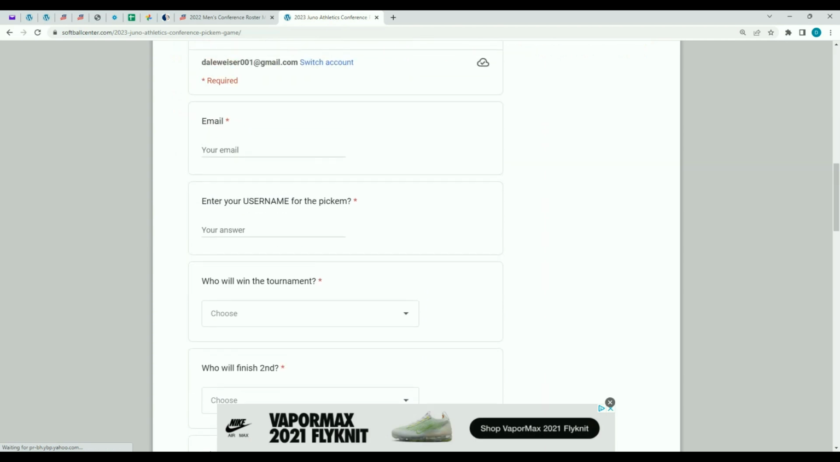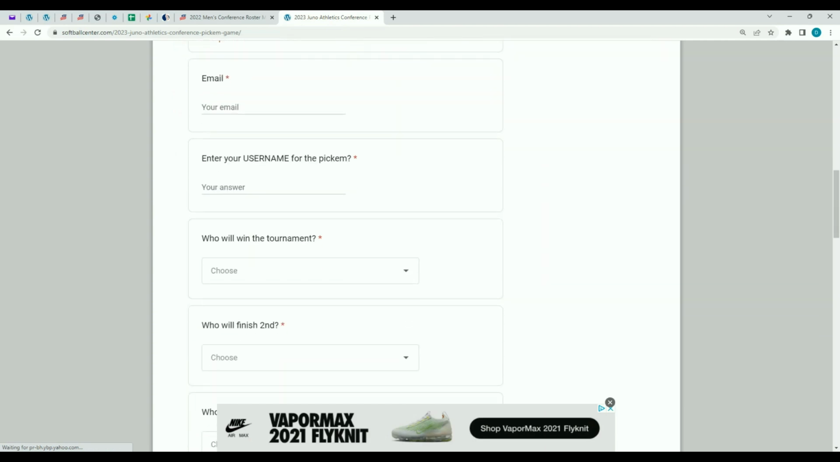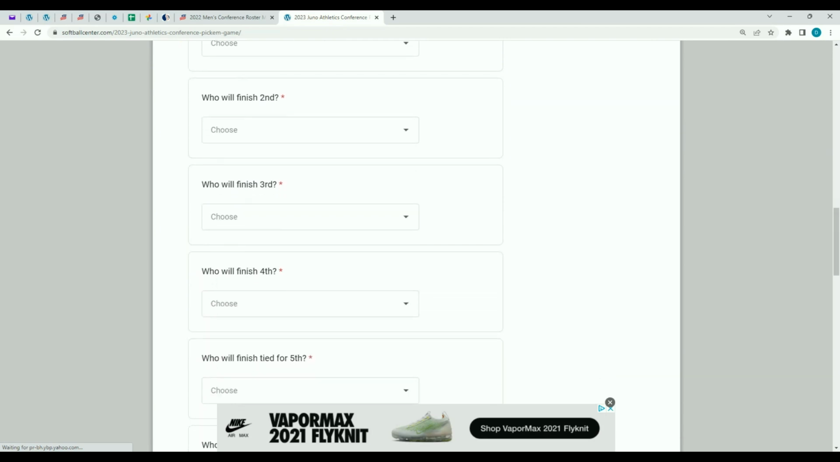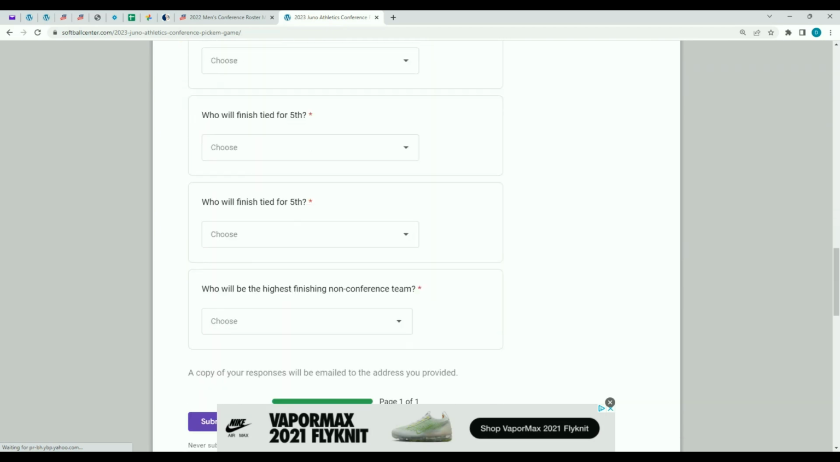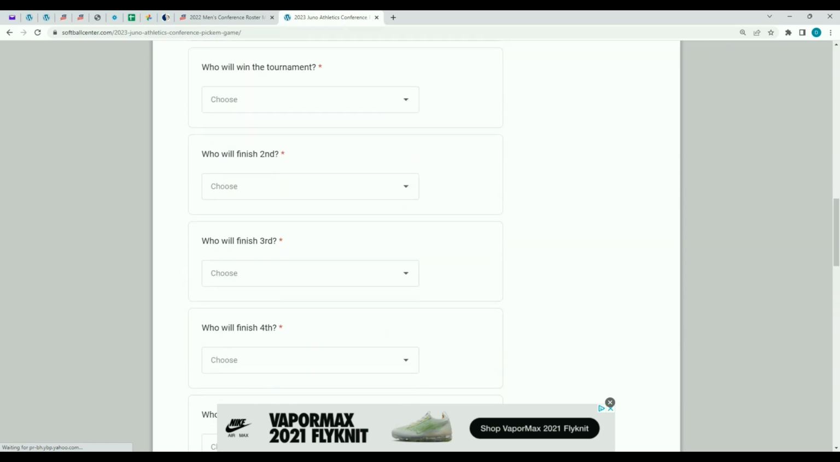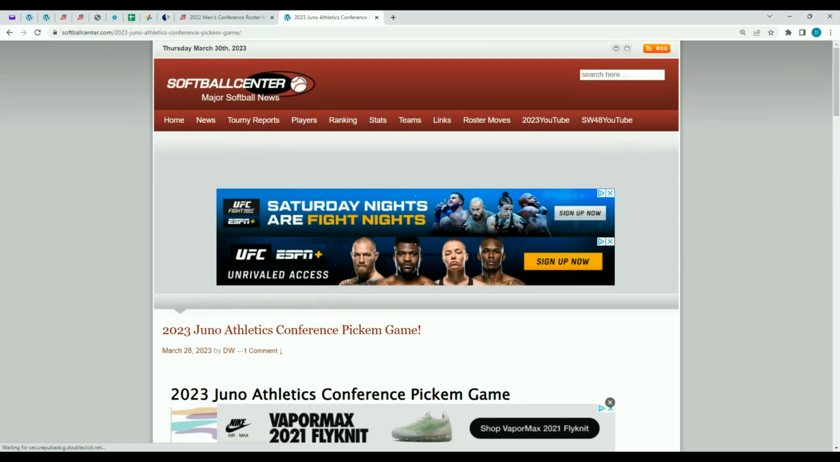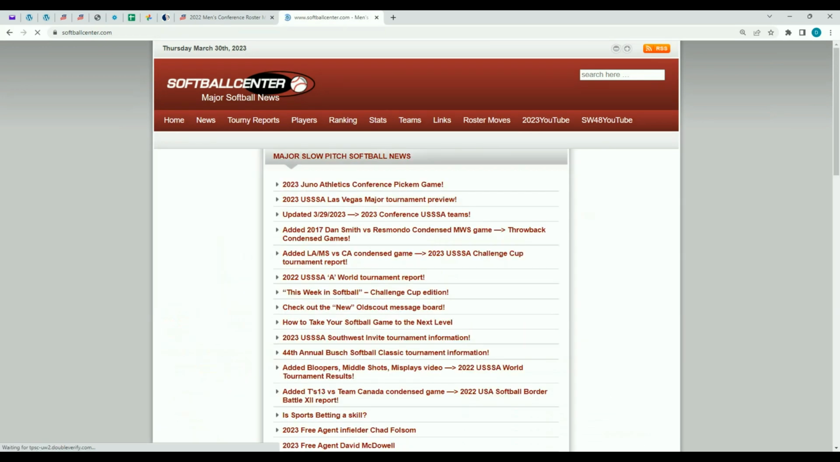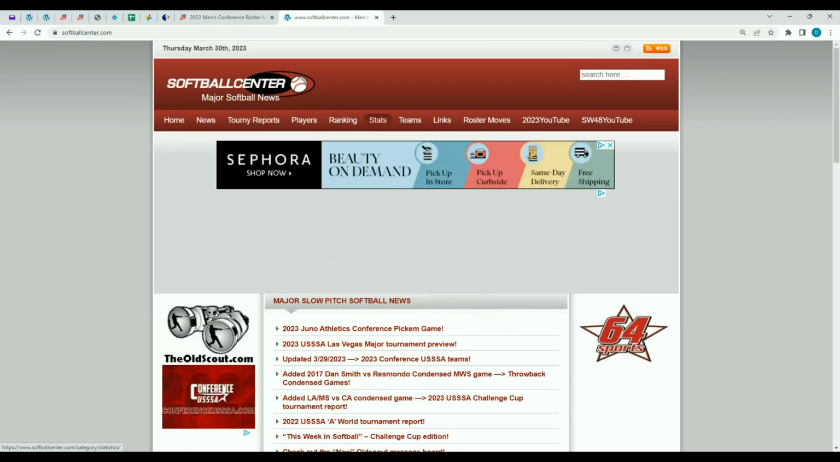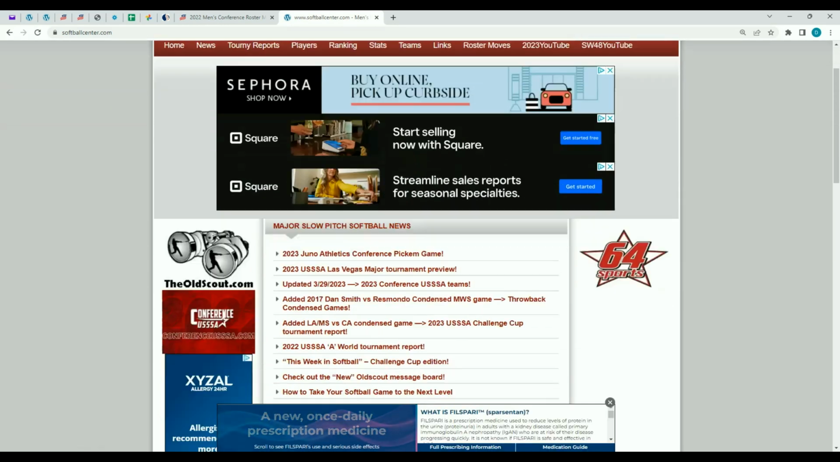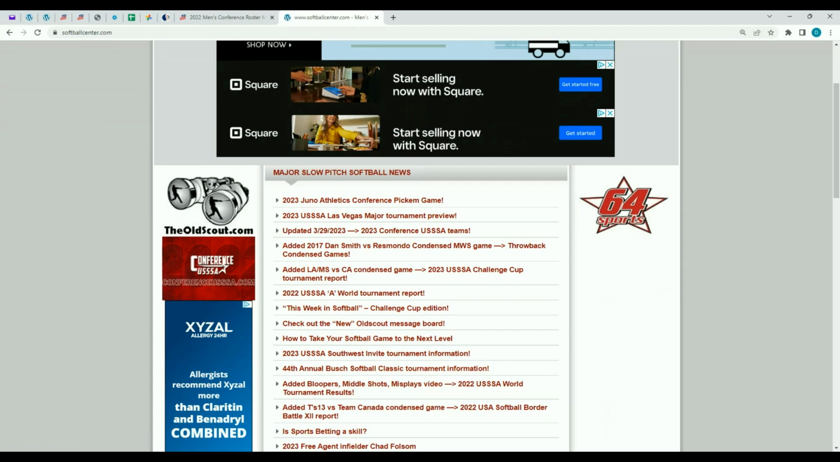And basically you put in your email, your username, and then you pick who's going to win, finish 2nd, 3rd, 4th, and tied for 5th. You're also going to pick the highest non-conference finishing team. You'll get scored on all those picks, and we'll put the results on Softball Center and the Old Scout each week. You can see a lot of tabs here, a lot of history of the conference and upper level softball.